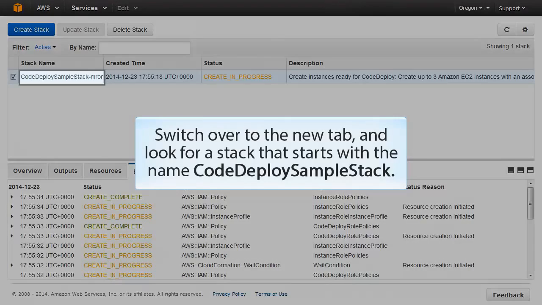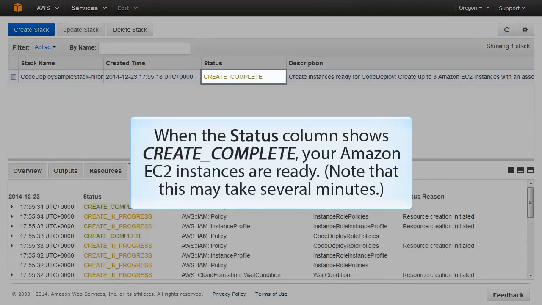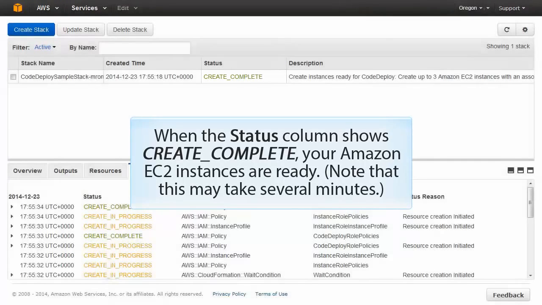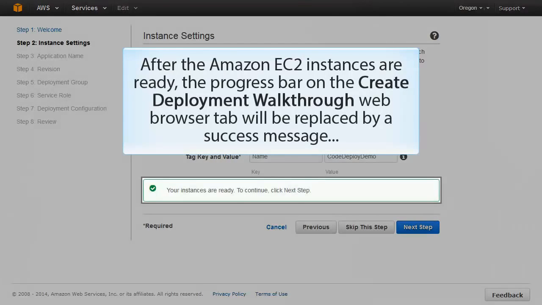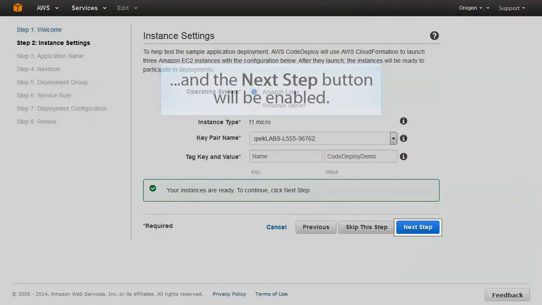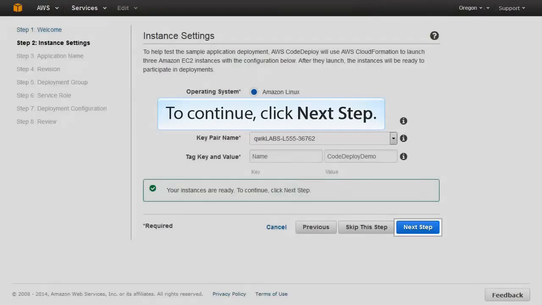Switch over to the new tab and look for a stack that starts with the name CodeDeploy Sample Stack. When the status column shows CREATE_COMPLETE, your Amazon EC2 instances are ready. Note that this may take several minutes. After the Amazon EC2 instances are ready, the progress bar on the Create Deployment Walkthrough web browser tab will be replaced by a success message, and the Next Step button will be enabled. To continue, click Next Step.